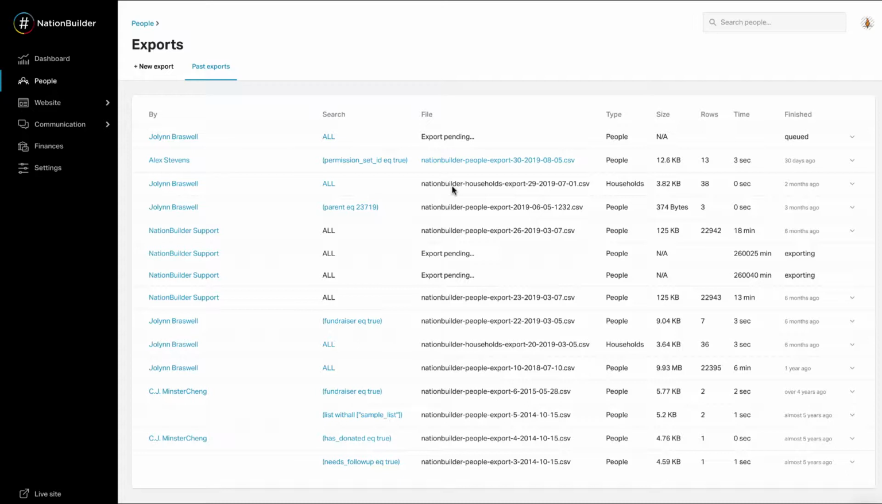Once the export begins processing, you'll be directed to a list of previous exports. Here, you can review who started each export, the filter criteria used, the size of the export file, and the date each export was completed. Under the File column, click the name of the export to download the CSV.